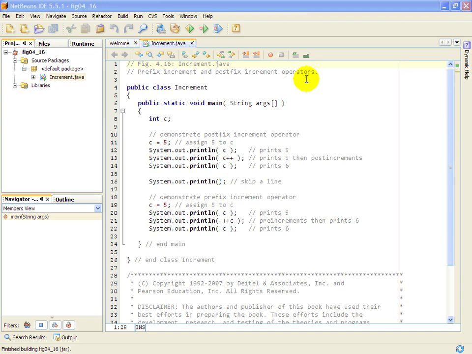Figure 4.16, increment.java. In this example, we're going to demonstrate the ++ operator, which comes in both a postfix version that you place after a variable name and a prefix version that you place before a variable name. In each case, it has to be an integer-based variable.